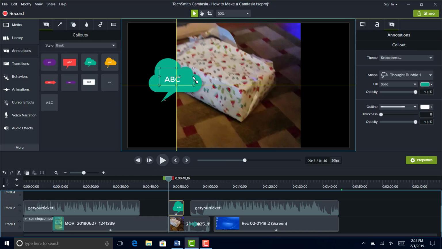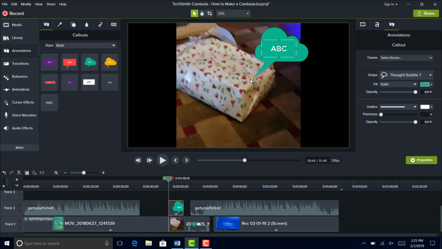You can add callouts, which allow for text to be placed inside of a shape, like a speech bubble. In the Properties section, you can change the shape and color of the callout.